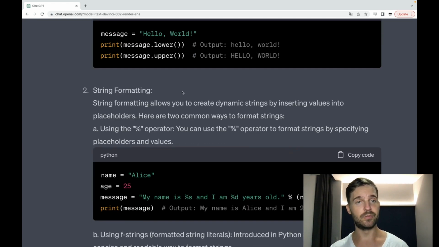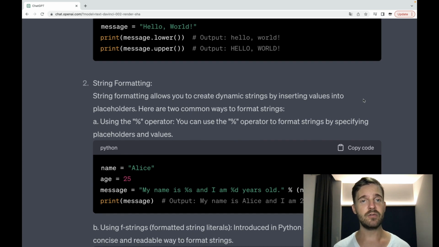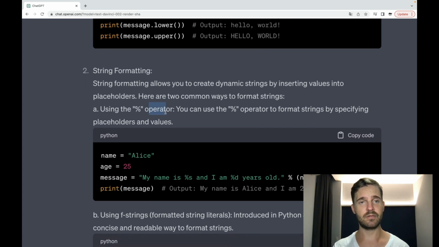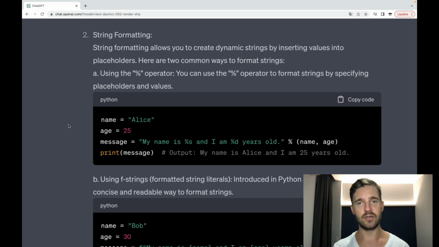Okay, point number 2, string formatting. String formatting allows you to create dynamic strings by inserting values into placeholders. Here are 2 common ways to format strings. Using the percent operator, you can format strings by specifying placeholders and values. Okay, you see the example here. On this line, you can see we use the sign here and here to insert data, and we specify the data here.